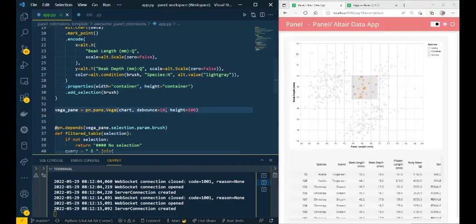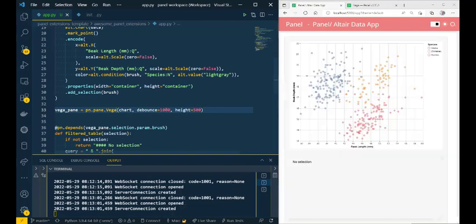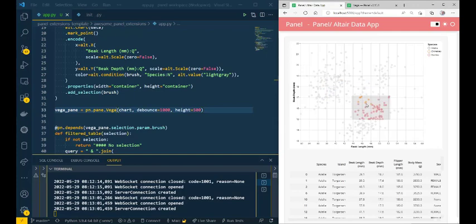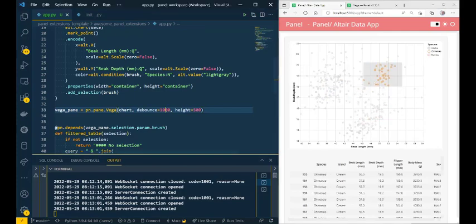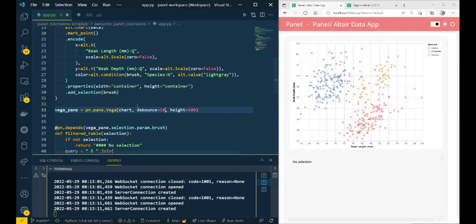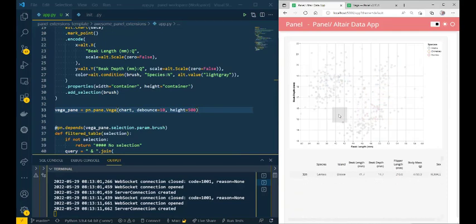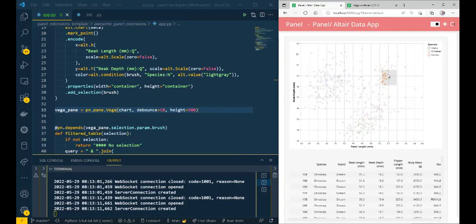We could set the debounce to 1000. And let's just see here. So you can see here it waits a bit before it updates again. Let's just go back and set it to 10 milliseconds. So 10 milliseconds is pretty fast, and as you can see, Panel is a really fast data app framework. That's one of the reasons why I like it, because you can get this kind of speed.